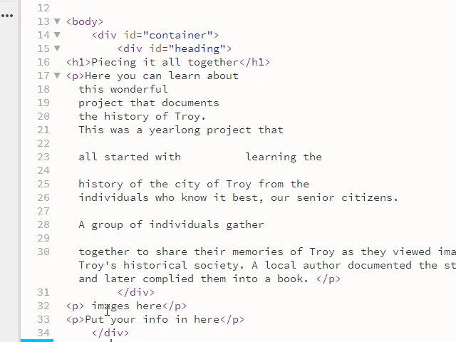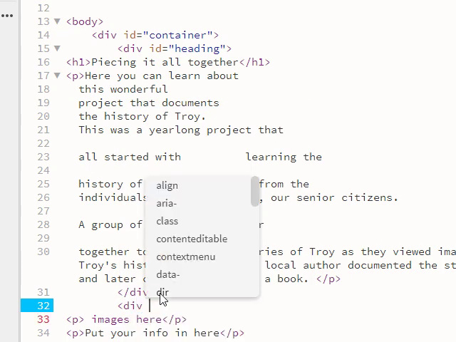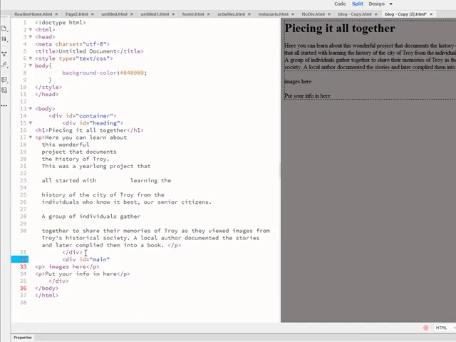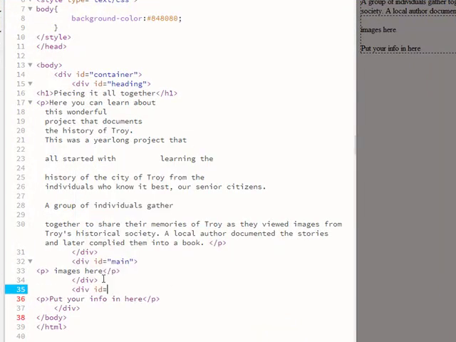Okay, so next we're going to wrap the images. That's going to be in a different div. So I'm going to put a div with an ID equals, within quotes, main. I'm going to go after where it says images, go down a line just to make it easier to see, and close that div out right here. And now the last one, the one that says put your info in here, I'm going to put another div with an ID equals, in quotes, footer. And close that out.